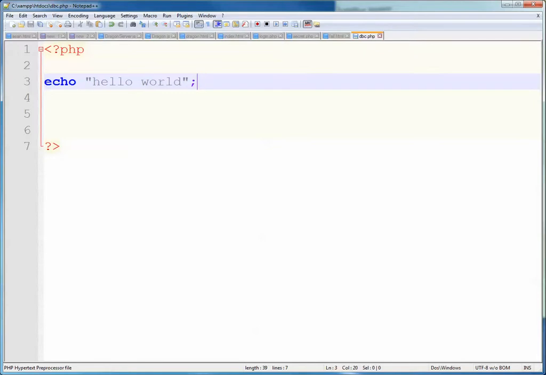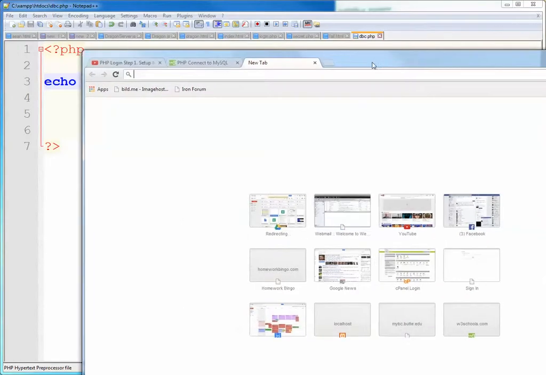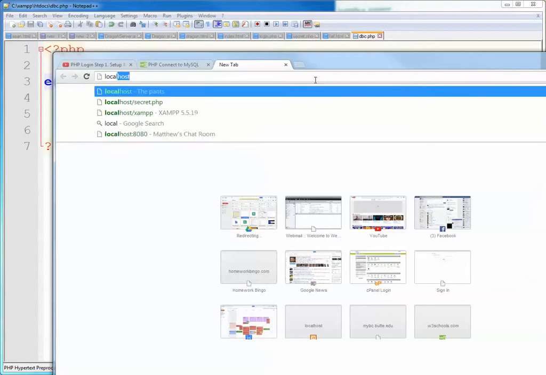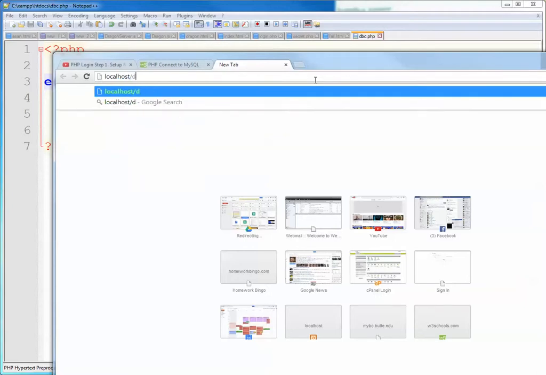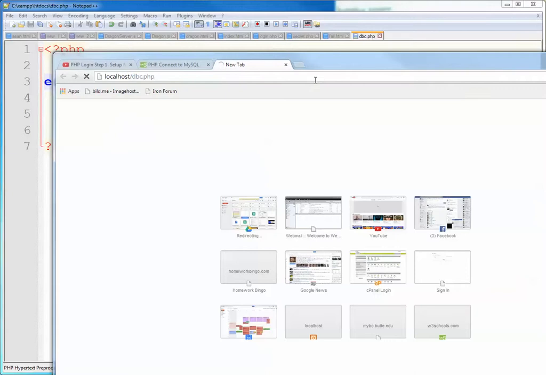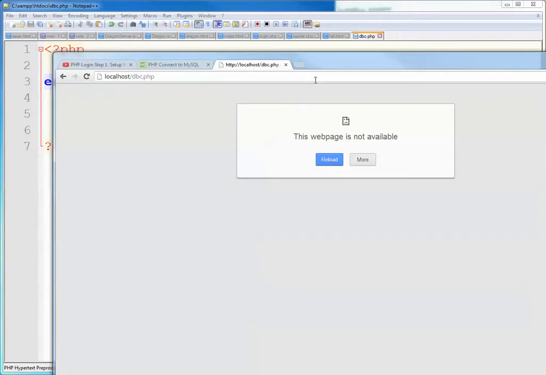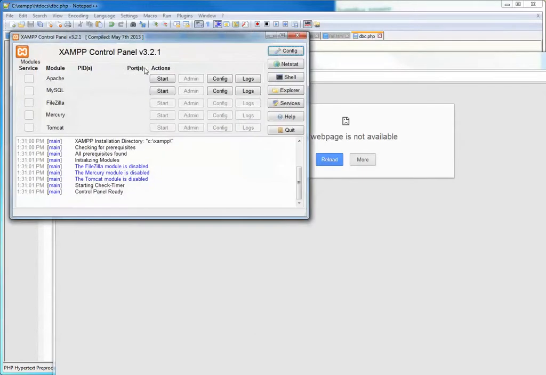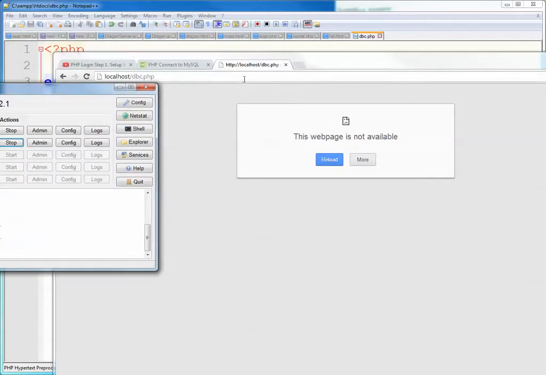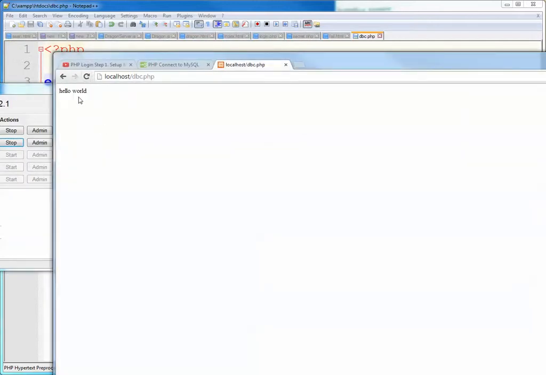And I've saved that. Now if I open up a new tab in my browser and type in localhost/dbc.php, it should say hello world if my browser's working. And it's not working, so I'm going to see why. It's probably because my web server is not working. So I'm going to open up my XAMPP control panel, and I can see that my Apache web server and my MySQL are not started yet. So I'll go ahead and start them. Now they're green. I'll go to my web browser and refresh it. Now it says hello world.